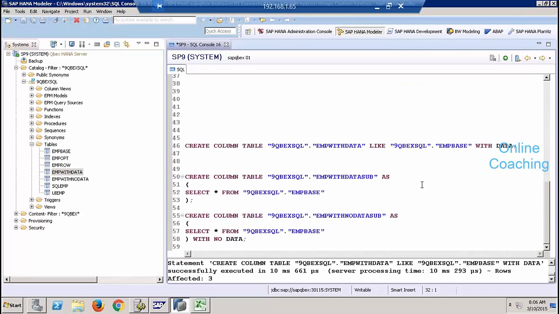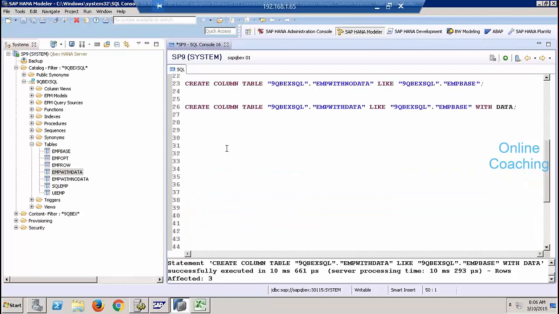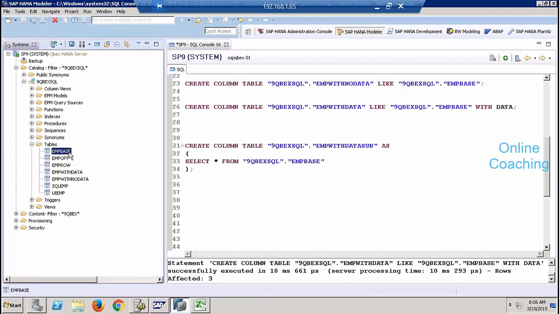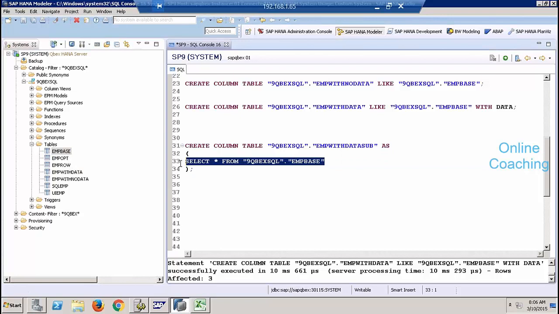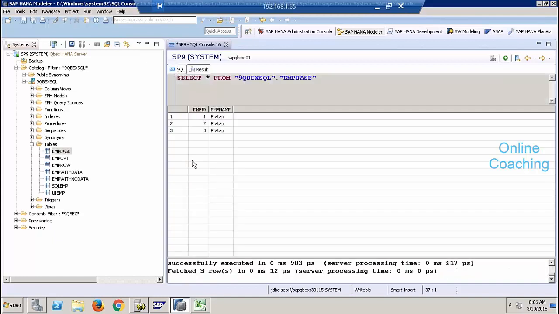Next is by using select, table subquery. See, I already know the simple select statement, right? I already have this table, EMP base. If I just execute this query alone, select star from table, it gives me all columns, all data. This is the result of this query, select star from this table. Now I would like to use the result of this statement and use it to build another table.